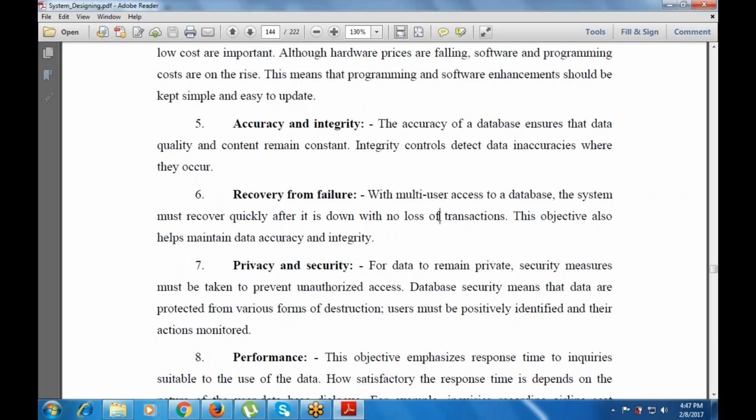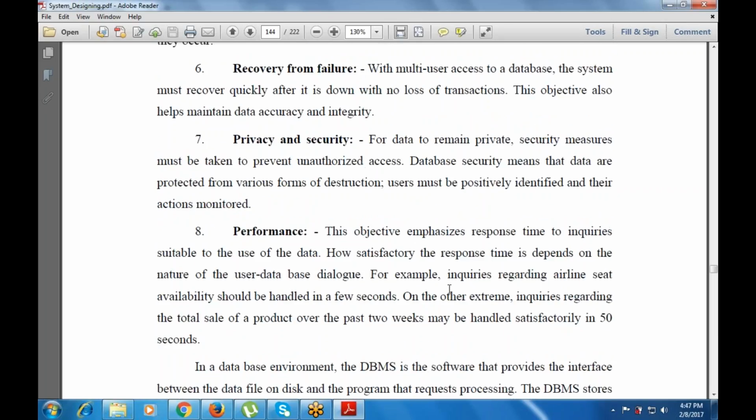Then next is performance. When we use a database, it is much easier to get the output in a better and more secure way. This objective emphasizes the response time to inquiries that is suitable to the use of the database, and satisfactory response time depends on the nature of the user data that is designed. For example, inquiries regarding airline seat availability should be handled in a few seconds.